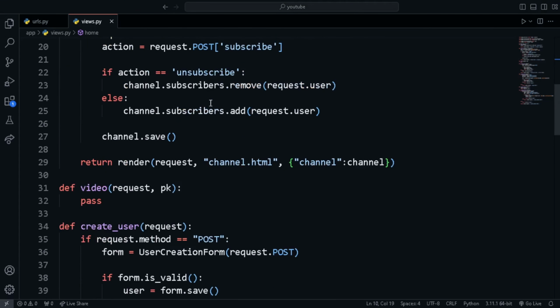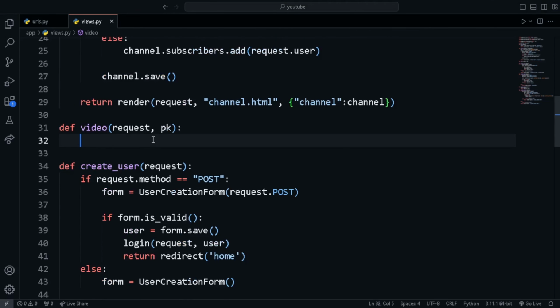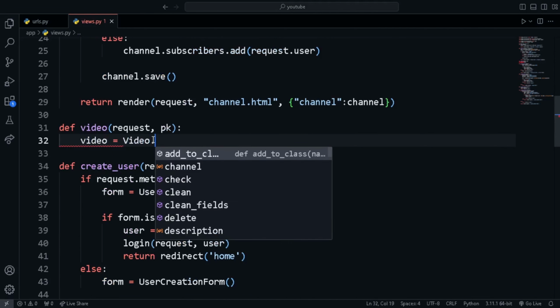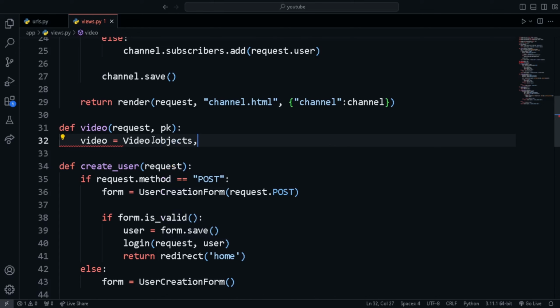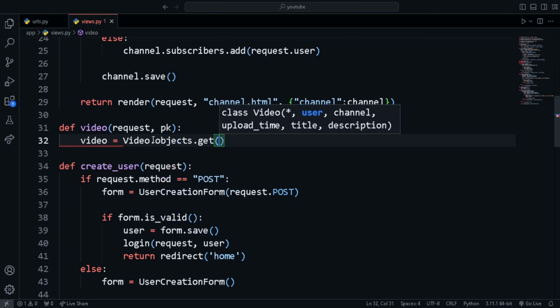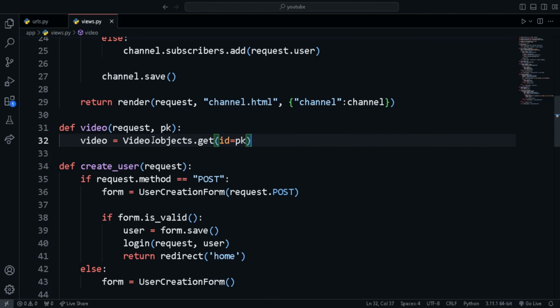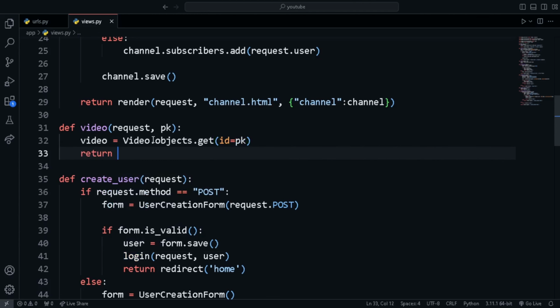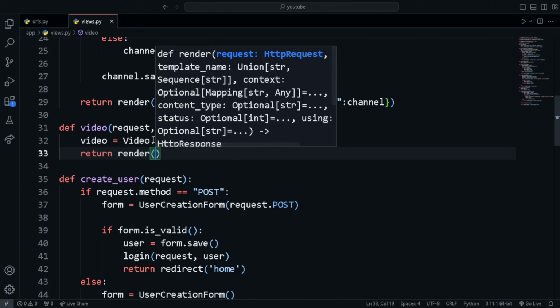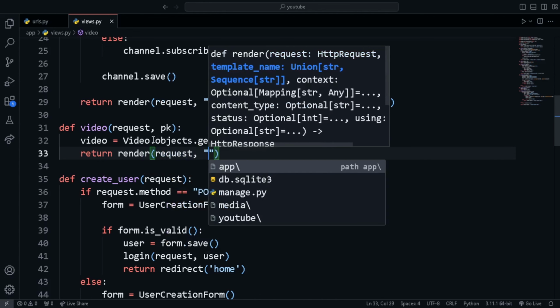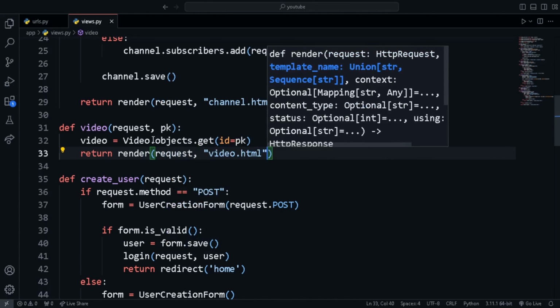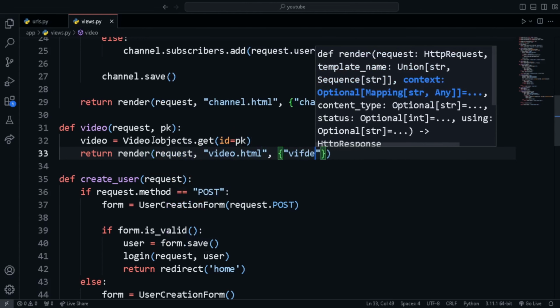Now let's go into the video view. In here we are going to get the specific video. Video is equal to video.objects.get, not filter, because we need to just get one video, and for that we use the get function. If there are multiple videos that we need to get, then we use filter. Then we want to filter it using the id. The id is equal to pk. Then we will render the video HTML page, which we will be creating right now. Request and then video.html. We want to send the video into the HTML file also.